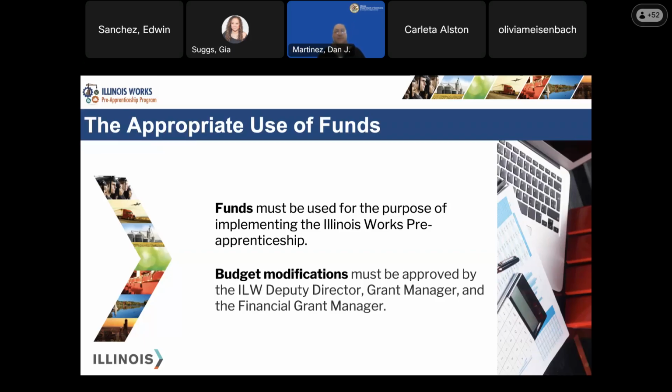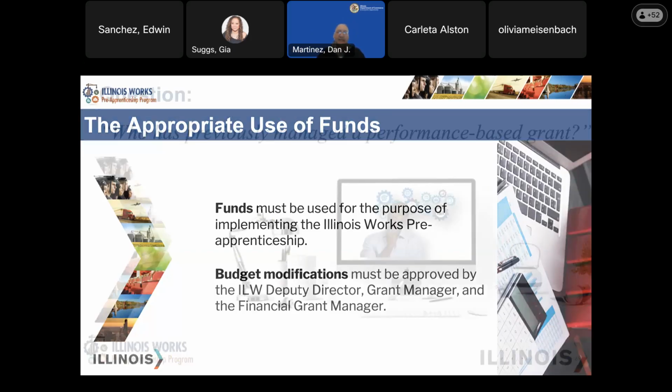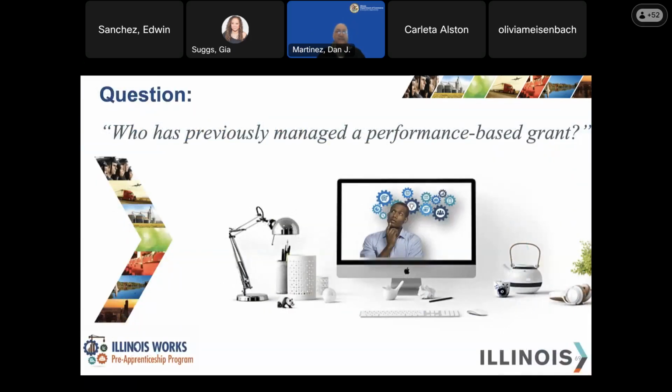We want to make sure that everyone understands the appropriate use of funds and these budget modifications. And some of this information was already provided to program administrators during the administrator orientation meeting in January. But more guidance can be found on pages 204 and 205 of the Grantee Manual.